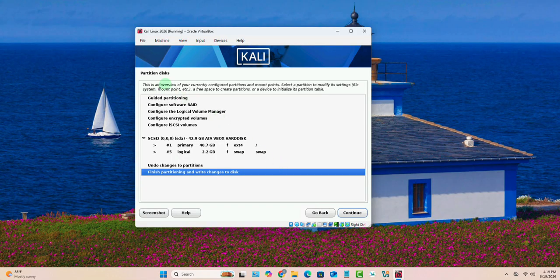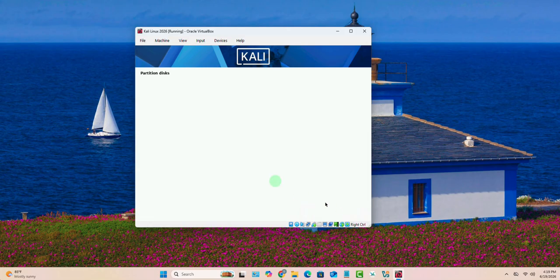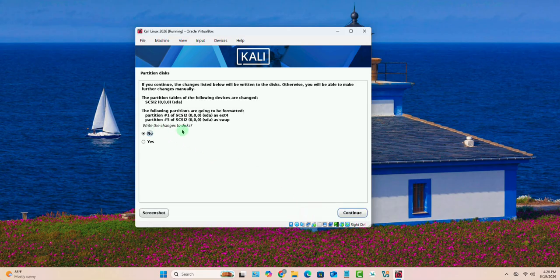So it's gonna give you an overview of your partitions. Then you can undo changes, or you can finish partitioning and write changes to disk. I'm gonna continue. Do you want to write the changes to disk? Yes. Continue.